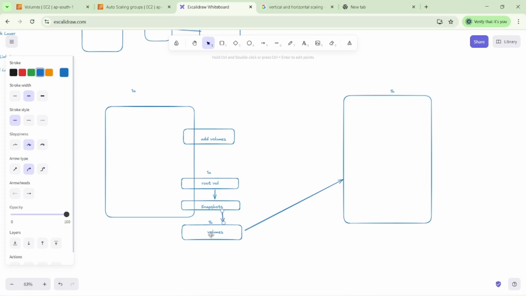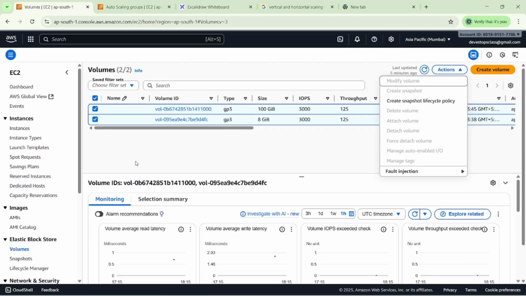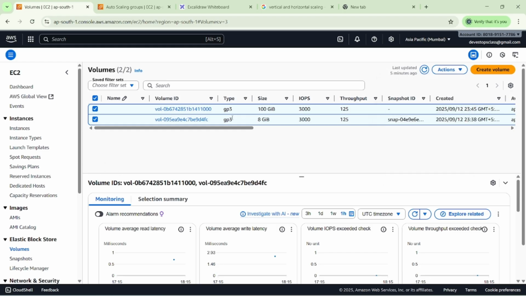So what is the purpose of the EBS? EBS is nothing but, we can call it, an Elastic Block Store. Whenever we create any machine, we have the root volume. If we require to add a volume as per your requirement, we can add it, but that volume is called an additional volume. So let me delete this one.